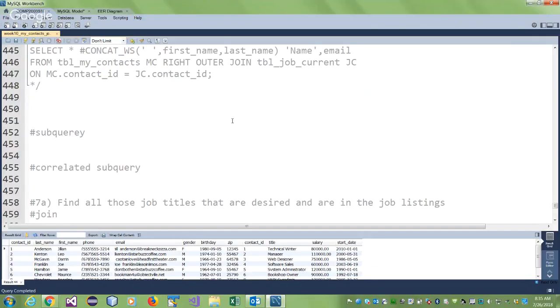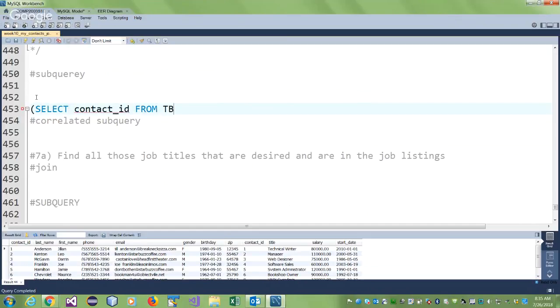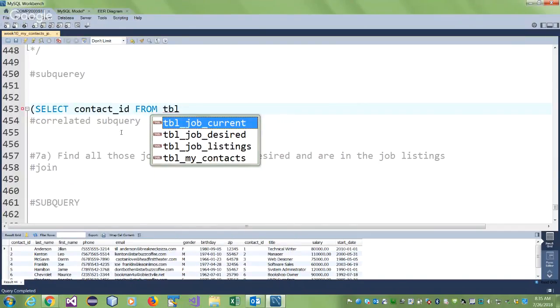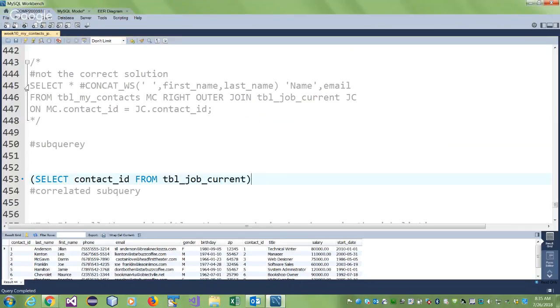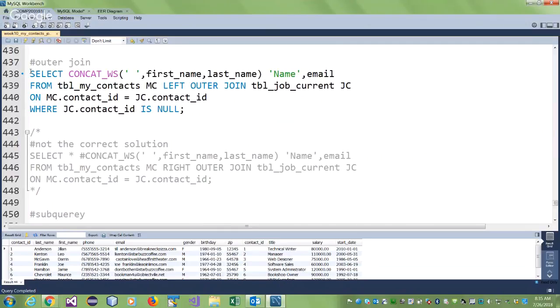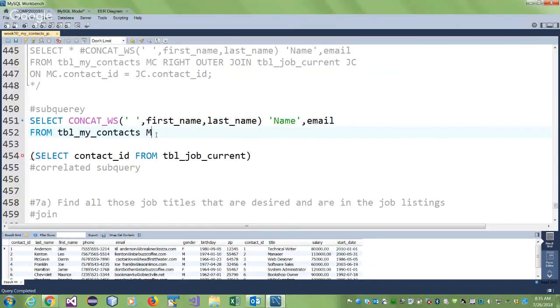Okay. Now, can I answer the same query using a subquery? Sure. Why not? Let me select the contact ID from the table job current. So this tells me these people have jobs. Right? These people have jobs. Now I want the name and the email from the my contacts table. You don't have to give it a name if you're not using it.